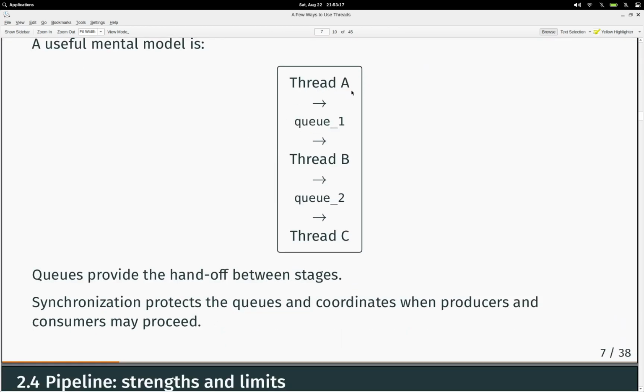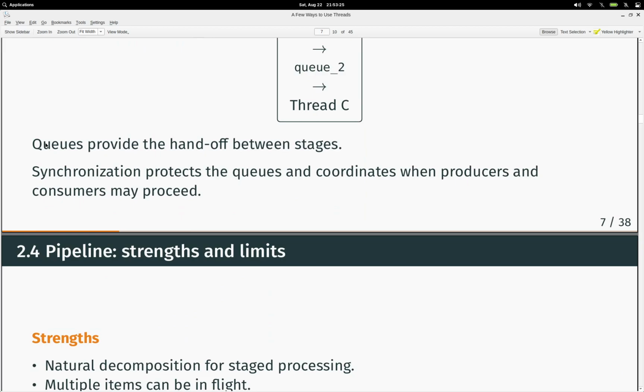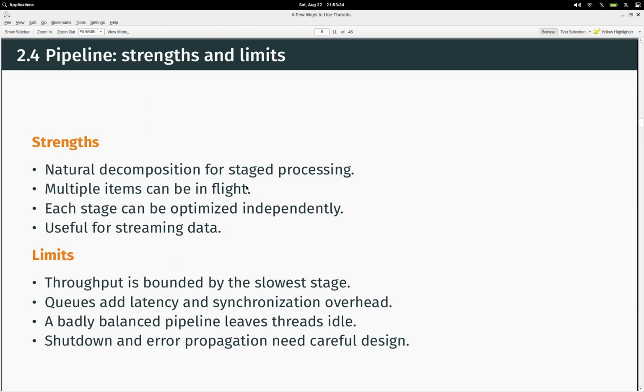So the mental model is given here. Thread A is there, it works on Q1 and then pushes onto Q2 where thread B works, and then thread C works. So the queue provides hand-off between stages. Synchronization protects the queues and coordinates when producers and consumers may proceed.